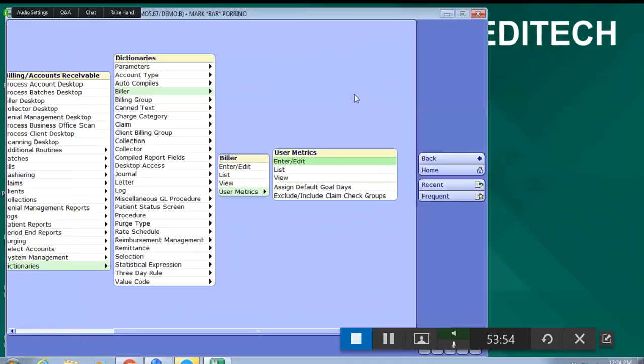In addition to assigning for the individual account for goal days, we can have these global routines for the assign default goal days, exclude or include claim check groups. So let's say assign default goal days.